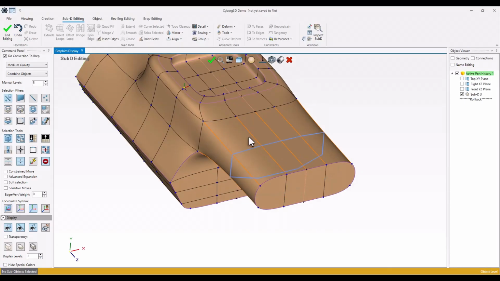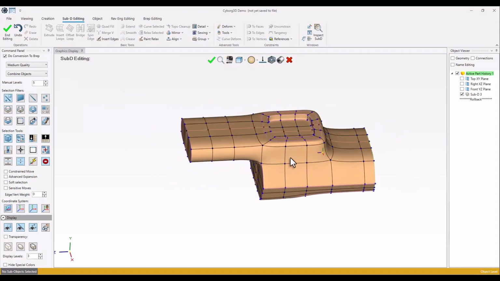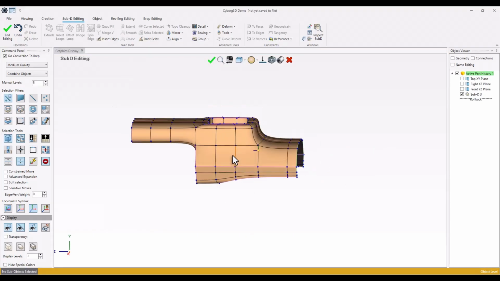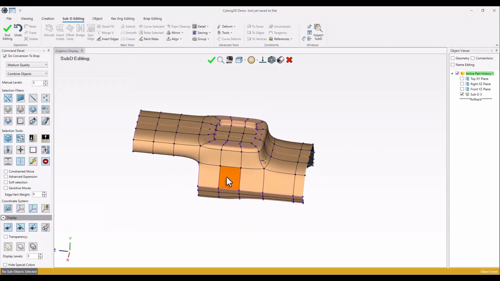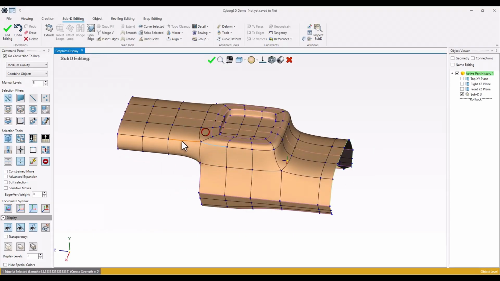Alright, now let's insert some loop edges right here. So we now know a little about some of the icons at the top here. We just tested the extrude, and also insert loops and offset loops, which is the beveling.